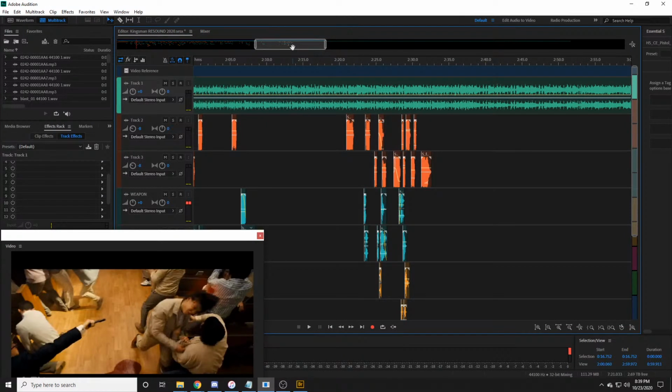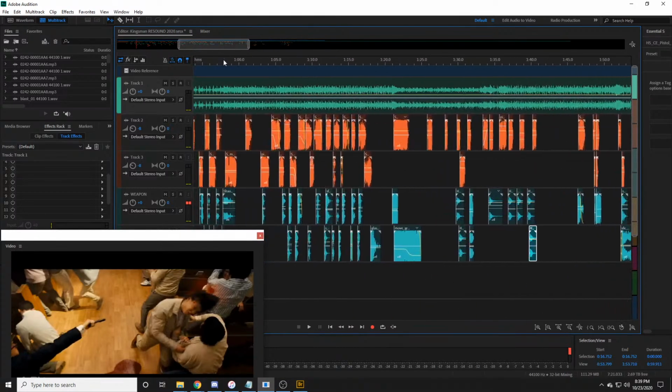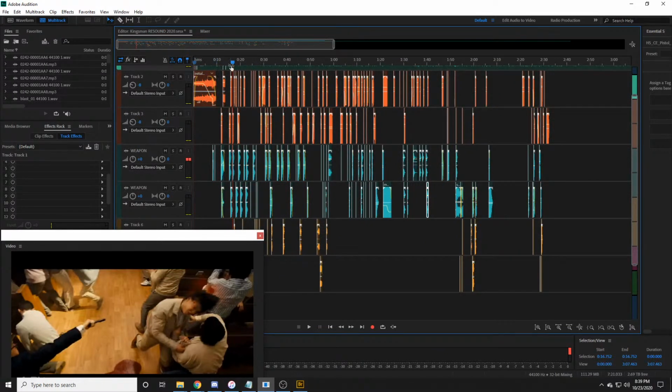So I'll play a few other little bits I have so far. It's a little empty in spots, but you can see there's a lot of work already put in.